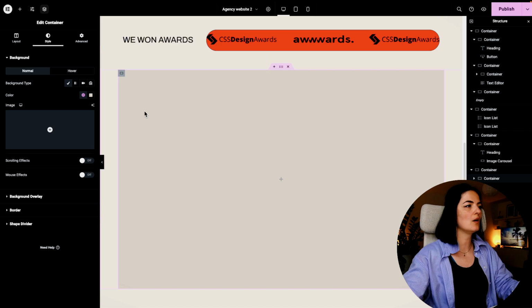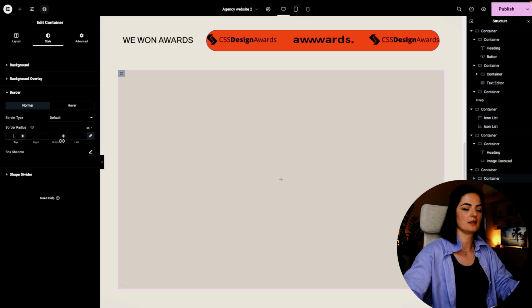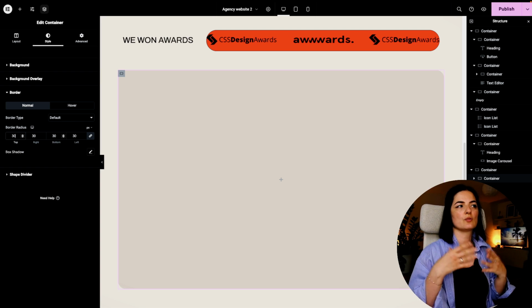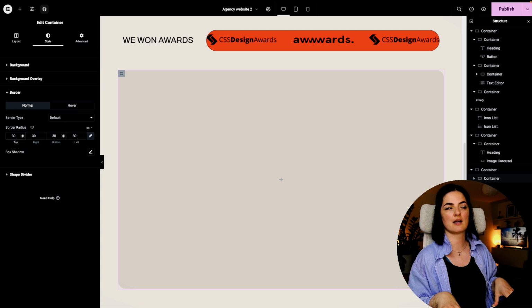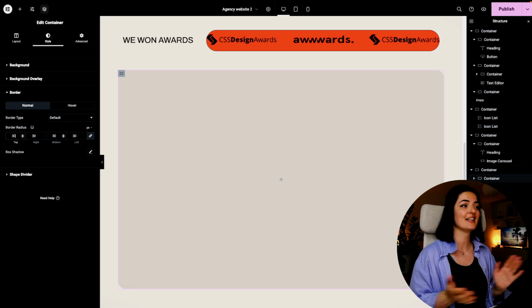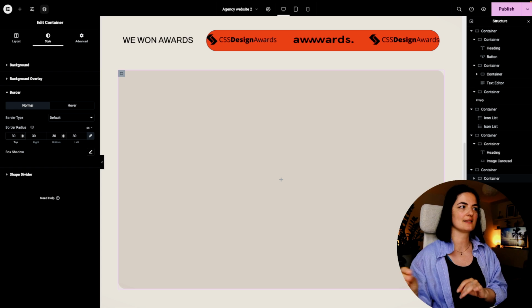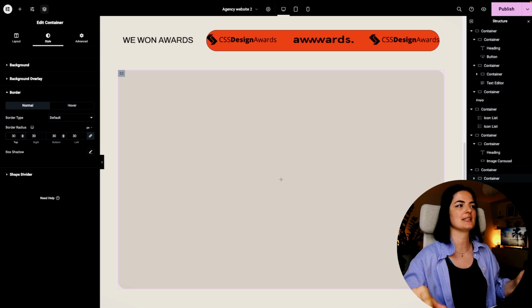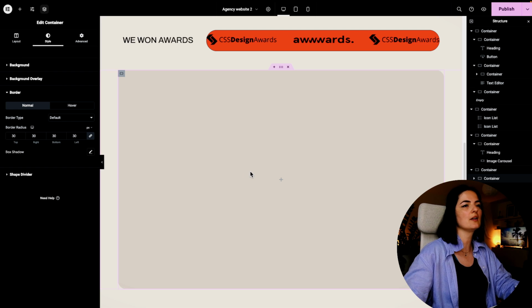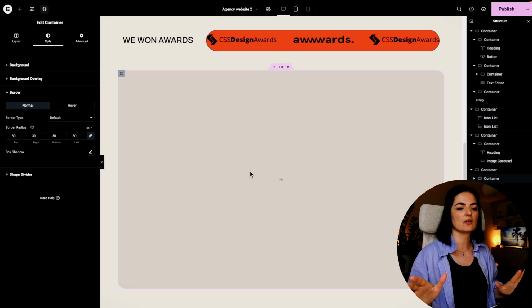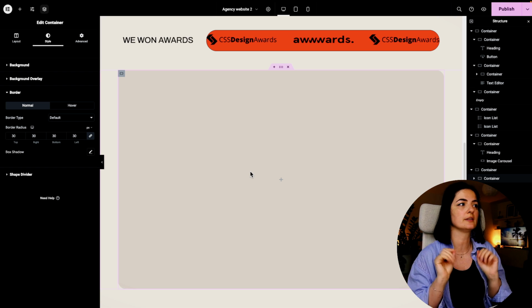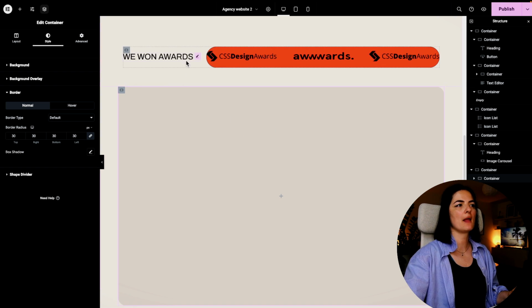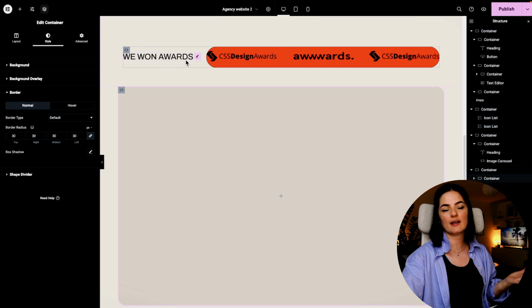balance our design. What I want to do is give a border radius to this container, and it's going to be 30. So we're going to be using this value for all of our containers that have border radius, obviously, and we're gonna keep it consistent. The secret is consistency in design. No matter how boring or how complex it is, as long as you keep it consistent, then you're golden.